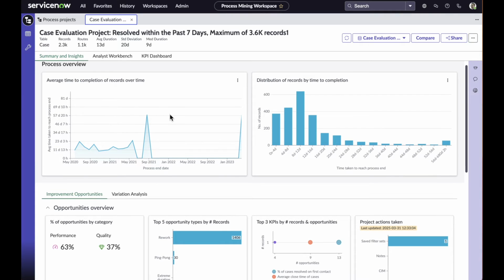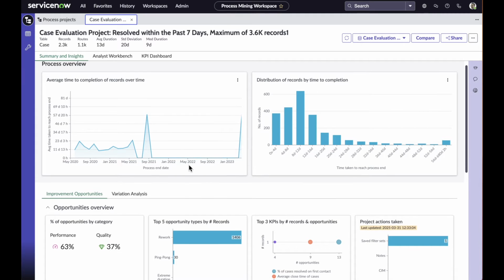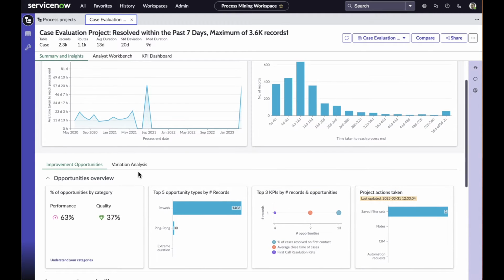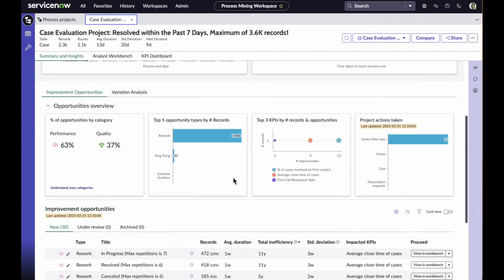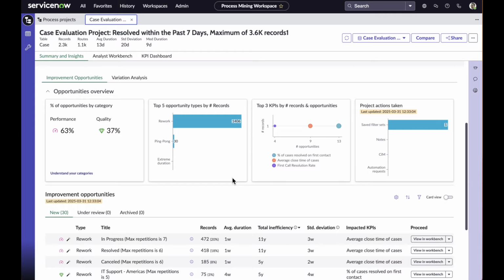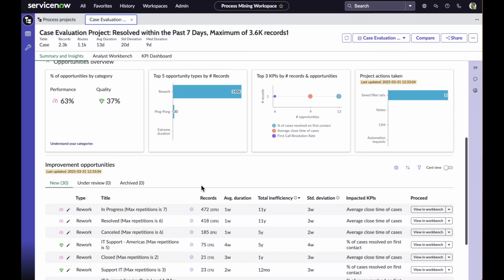We also see, as part of the project, our average time to completion over time, as well as distribution of records by time to completion. So good representation on how those records are being completed. As we scroll down, we also see a wealth of information around improvement opportunities. These are born out of both rule-based and pattern-based detectors to surface inefficiencies for your customer cases.